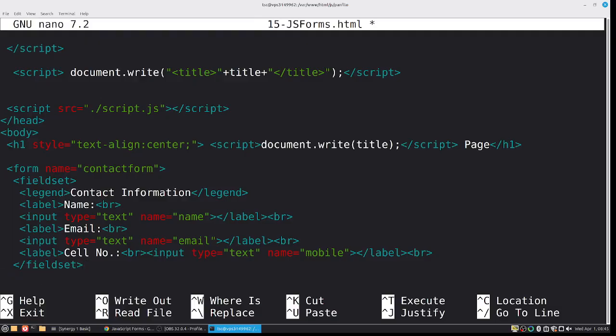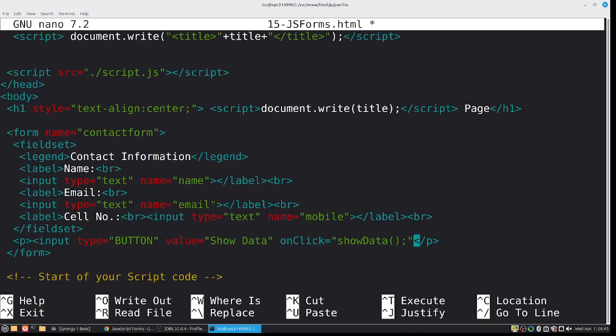Alright, after that, still inside the form, we are going to insert our p tags and add our input button. Value, show data, onclick, show data JavaScript function. Alright, save.